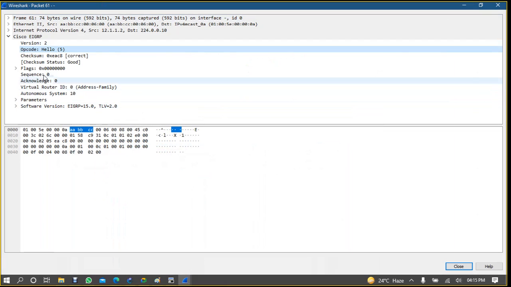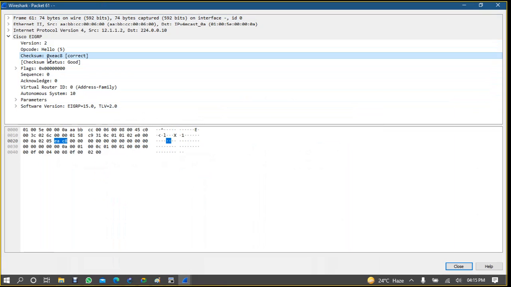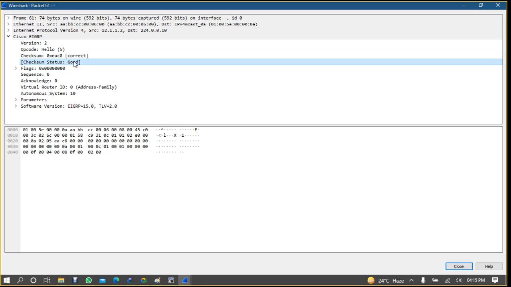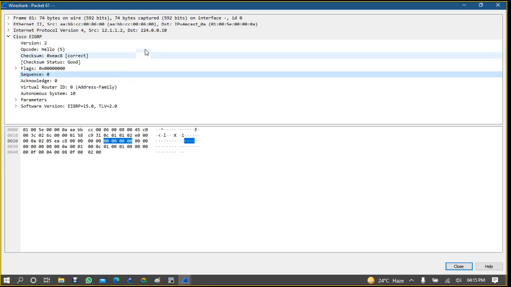Then if you are coming here, checksum means there will be some checksum code, which starts from 0xe. Checksum checks whether there is any error in the packet or not. Checksum is good, correct, fine, flag is there, no problem. Now see sequence number 0, so hello will always be 0. See, sequence number means what? If I will send you some higher sequence number, right?